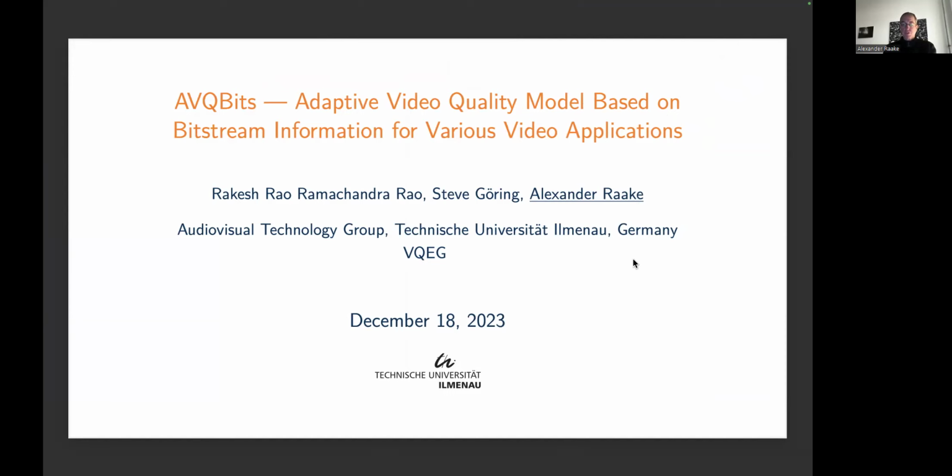the opportunity. So this is about AVQBits. Maybe some of you already know this. It's a generalization of the P.1204.3 model that is part of Phase 2. I'm presenting on behalf of Rakesh Rao Ramachandra Rao, who most of you probably know. He's already on his well-deserved vacation, and so I'm taking over for him. It's a collaboration also with Steve Göring, of course.